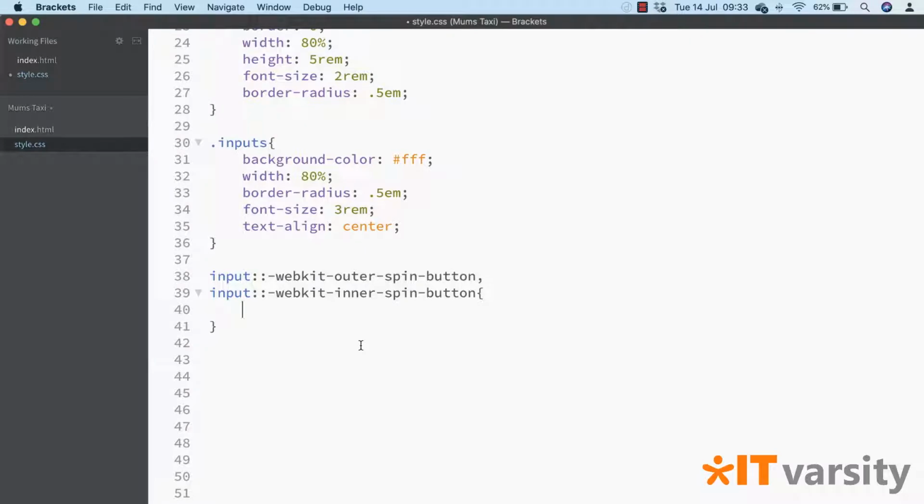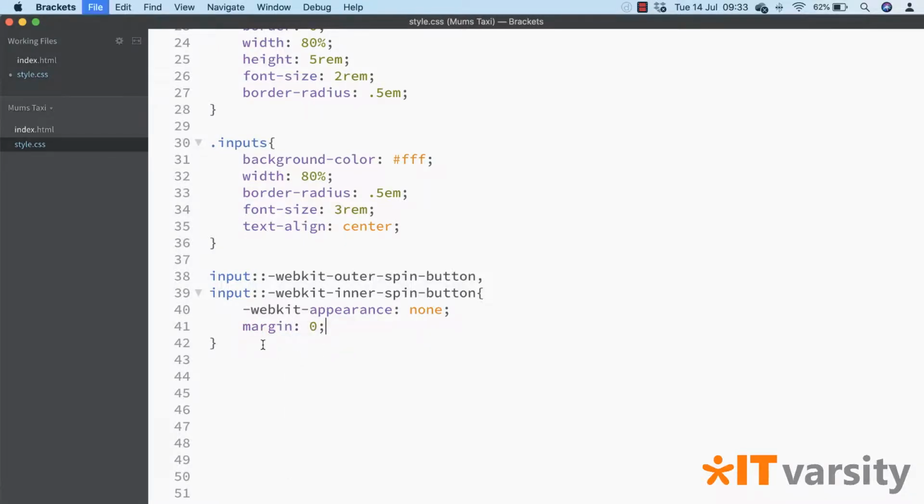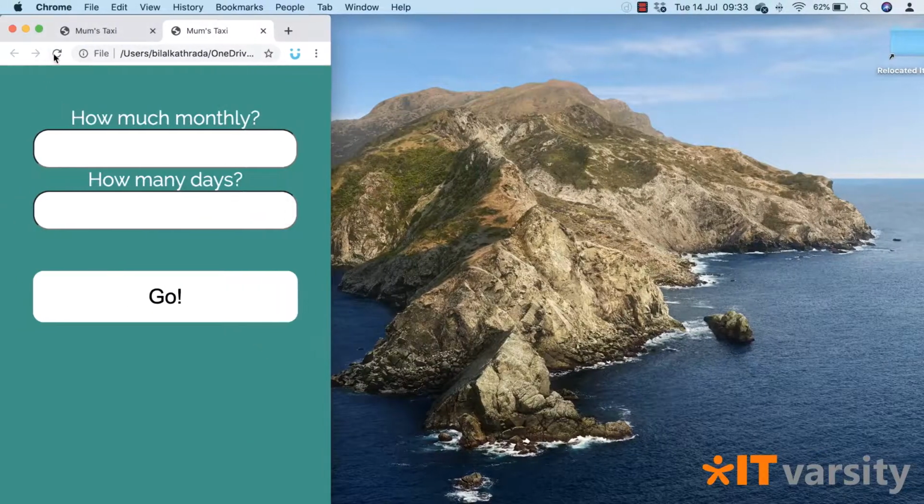All right. And then we're going to do -webkit-appearance. Don't forget the dash. And we're going to set that to none. And then we'll give it a margin of 0. Fantastic. Let's save this and refresh and see what happens. Boom. Those unsightly little spinner buttons are now gone.